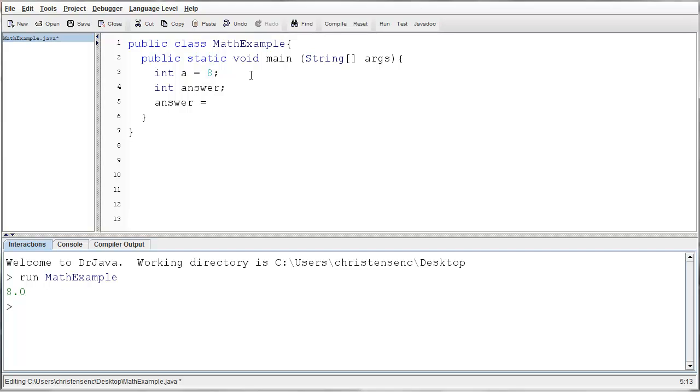Now the Math class, all you have to do to access its methods is type Math with a capital M, dot, and then the name of the method. In this case, pow for power. And all I have to do here is specify two parameters, the base and the exponent. So my base is going to be a, and my exponent is going to be, let's do 5. So what is 8 to the 5th? Well, let's start with an easy one, 8 to the 2nd, since we should know that answer.